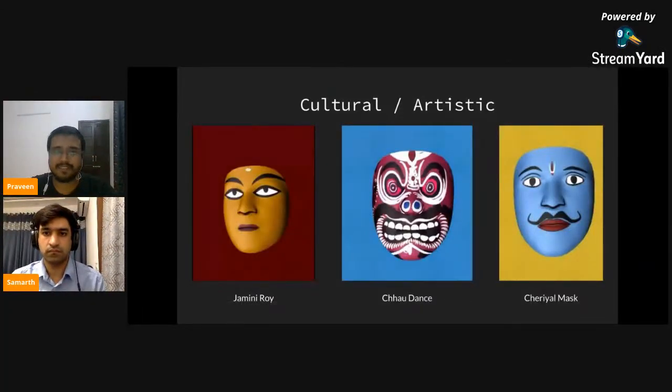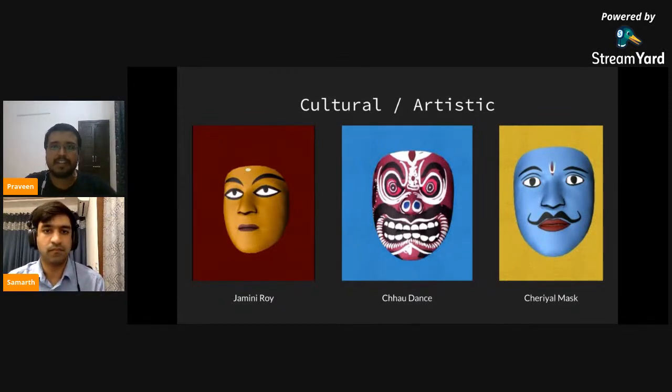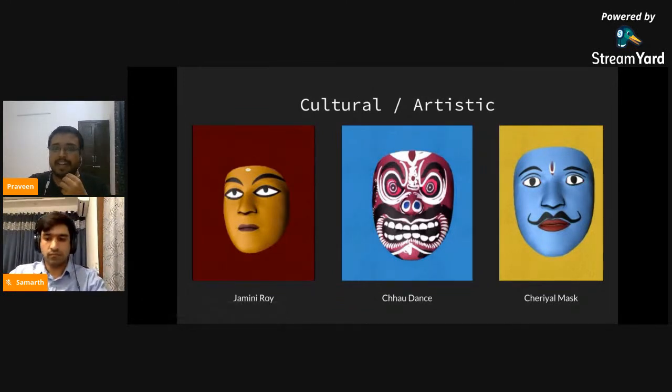Yeah. Thank you. Okay, so after reaching the trough, we were left at what you already see, the faces, right? So we started thinking in what different manners we could use the similar technology. One of the first ideas we came up with was using these cultural artistic forms, like the painting by Jamini Roy, to take that face and see how it looks with the face mesh. We also tried face masks, the traditional face masks which we use in our dance forms.